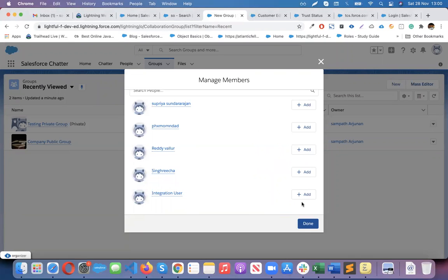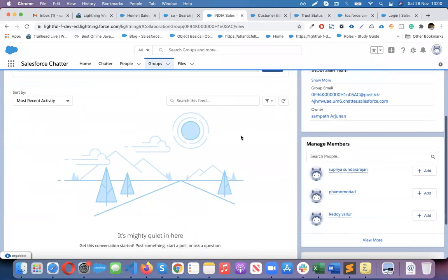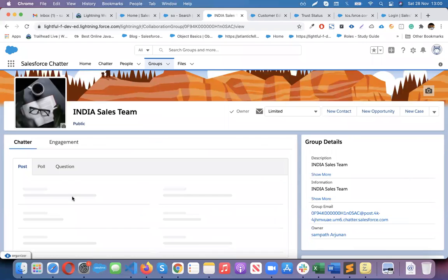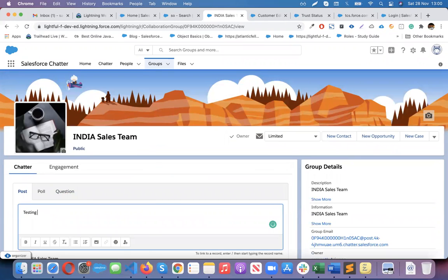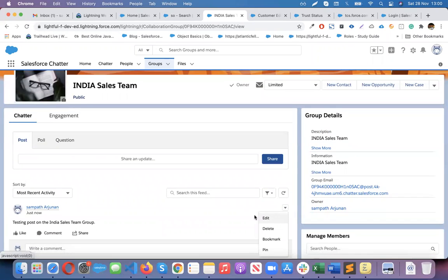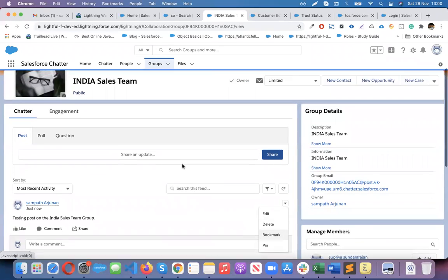And you can invite the users. But if it's public, users can go and add themselves to the group. Now you'll see there are different users. You can add them, and there are post options. They can post it, and you can share it, edit, delete, bookmark, pin. So these are the features available on the chatter group.